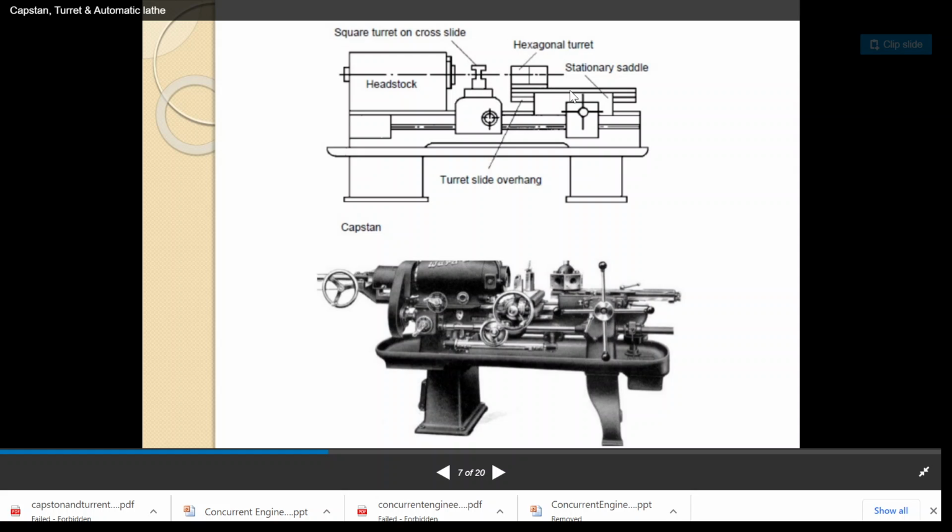Then in the place of the tailstock you can see the turret is mounted on a ram or a slide. Here you can see a lot of lines, that is the sliding ram, and on the sliding ram you can see a hexagonal turret, and the sliding ram is mounted on a saddle. So the saddle, by unlocking you can fix it wherever it is required. Then machining will be done by moving this saddle, this ram or slide.